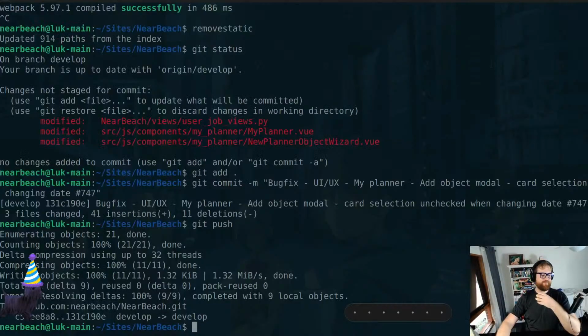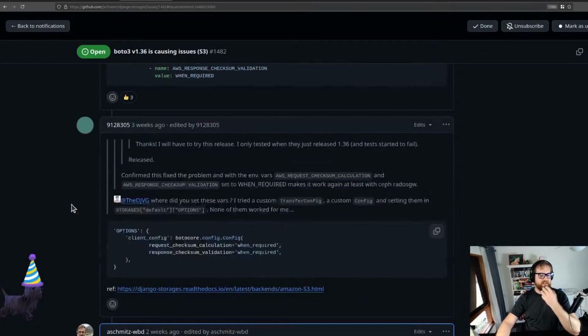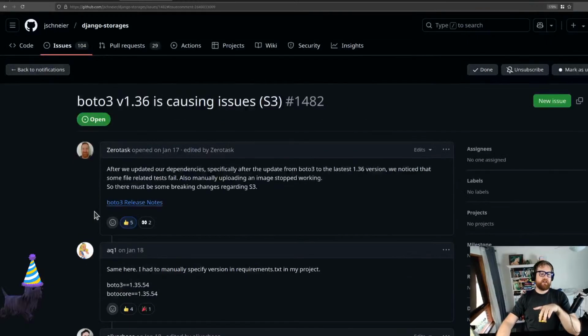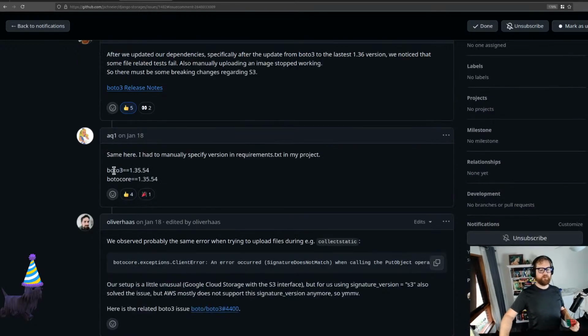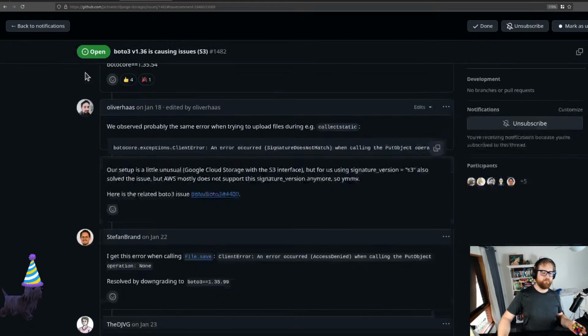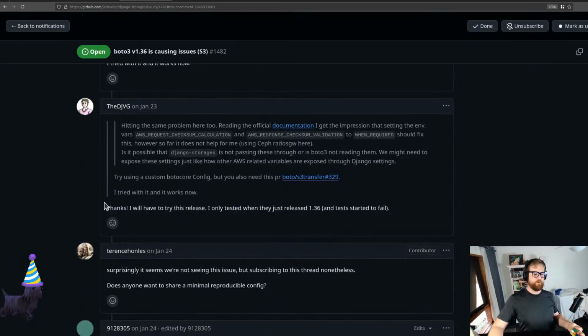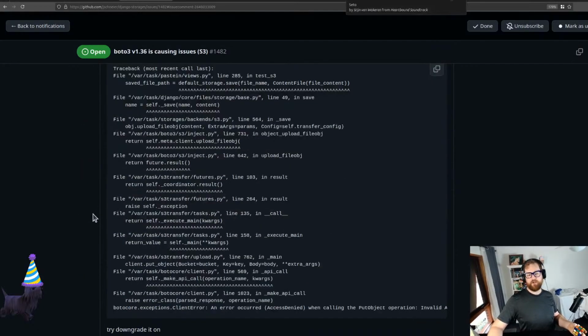Alright, cool. Here we are. So this was an issue we had several weeks ago now when we updated to the latest version of Boto3. I think version 1.35.99 worked perfectly fine. It wasn't until they went up to the 1.36 version that everything started to break, and we weren't happy and we had to revert our code.